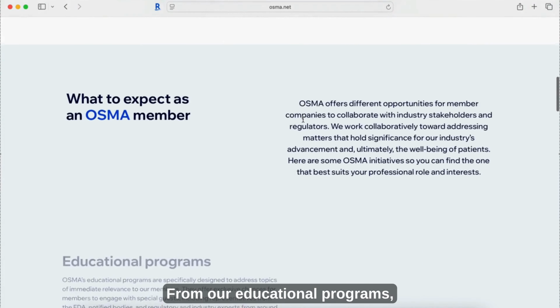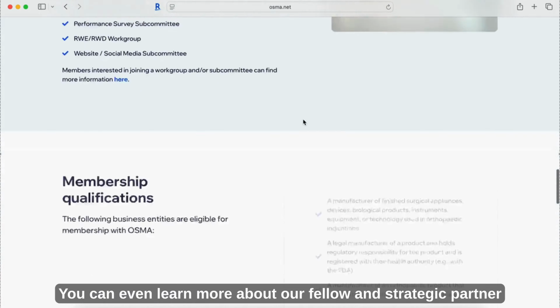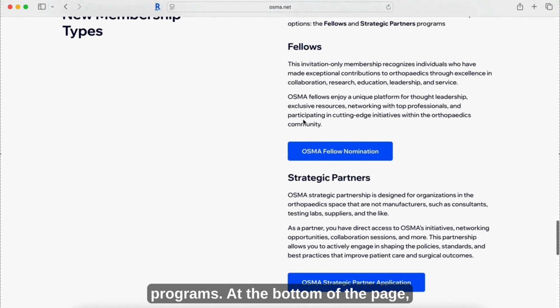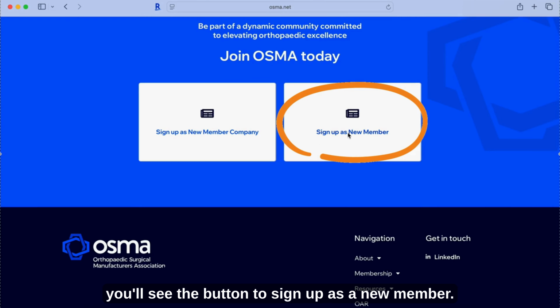From our educational programs, to our business meetings, to our working groups. You can even learn more about our fellow and strategic partner programs. At the bottom of the page, you'll see the button to sign up as a new member.